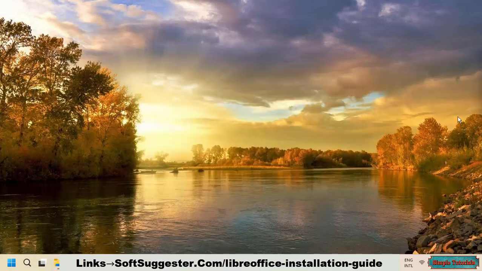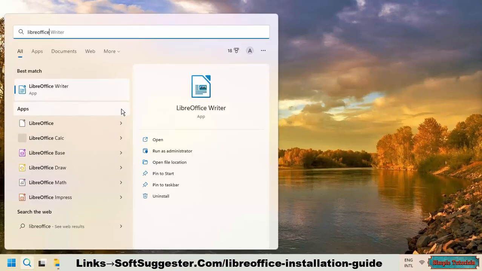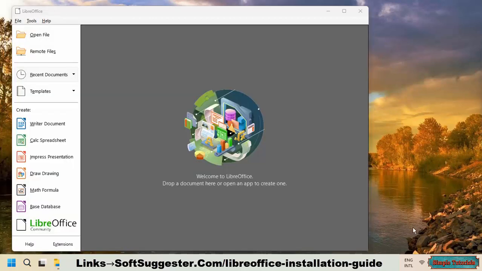You can access any of LibreOffice utilities from the Start menu or its shortcut on your desktop. As you can see, all LibreOffice utilities are listed here.